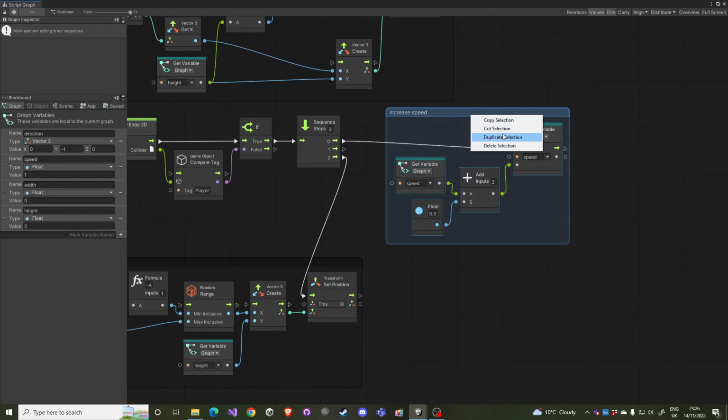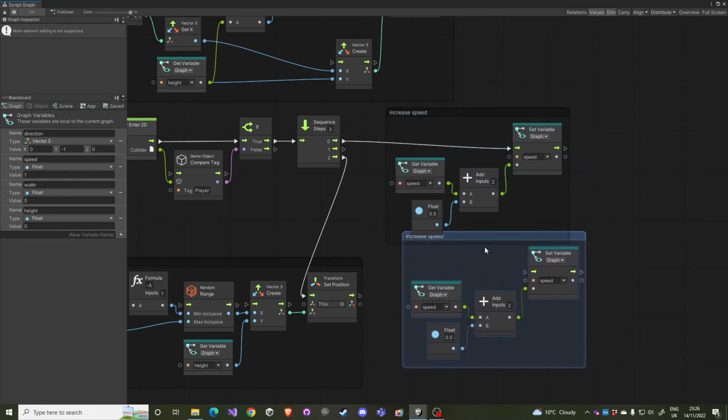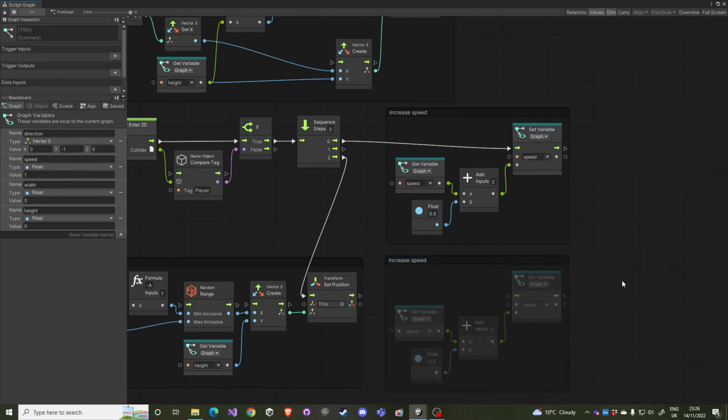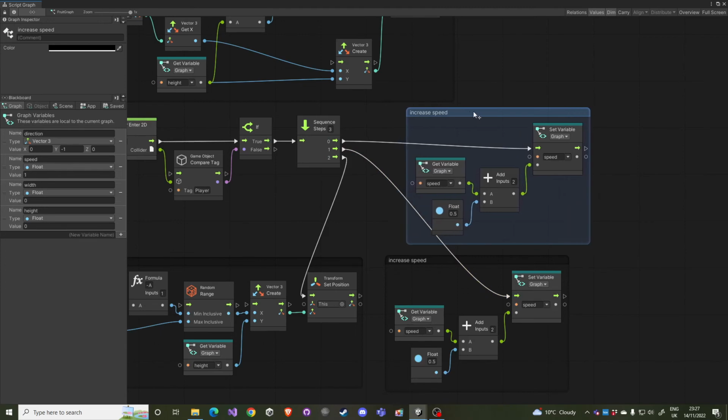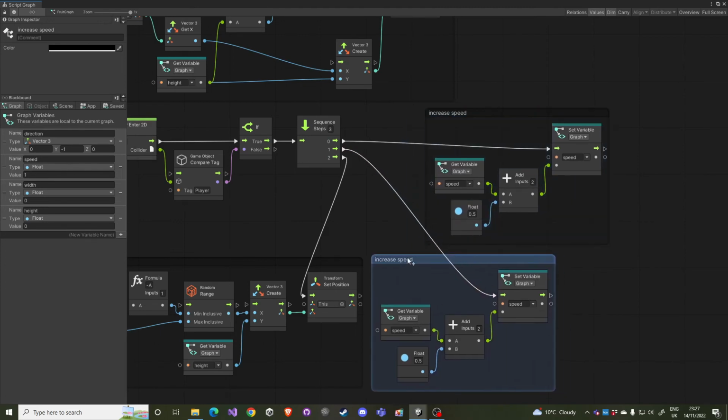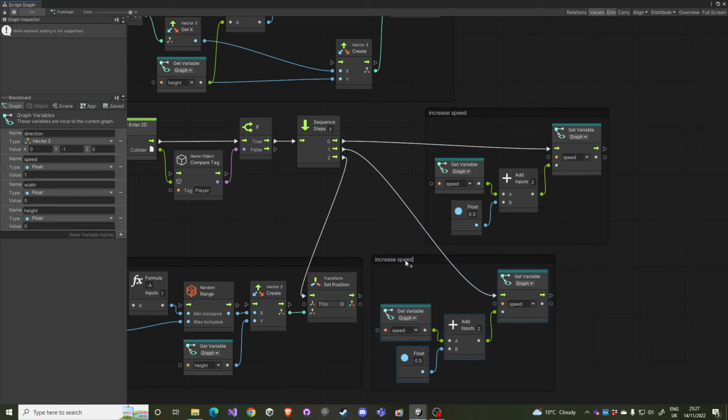Now duplicate the selection, and yes, I have it done. So this is repeated stuff, so this is increase, sorry, okay, increase score, but some parts of this code we can easily reuse. So speed is not a graph variable, it should be a scene variable called speed.